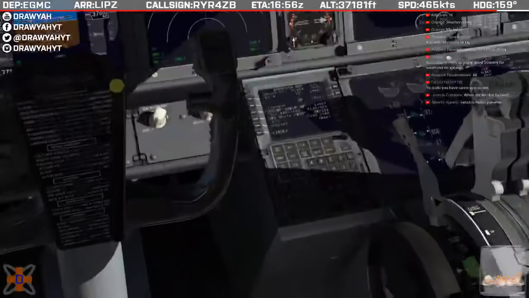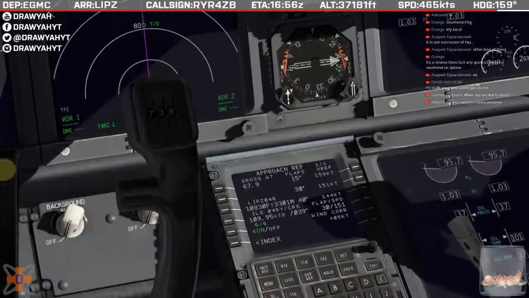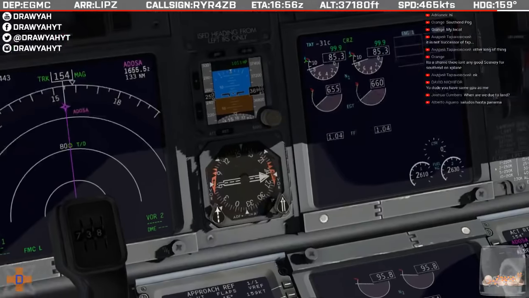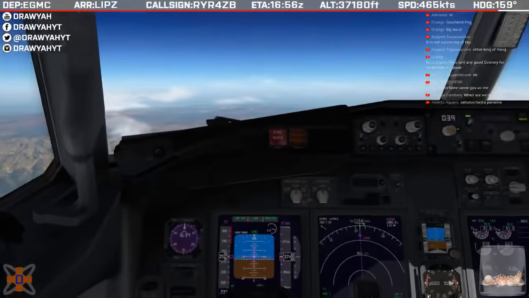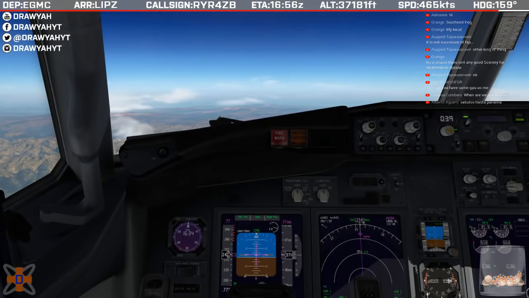and top of descent will be in how many minutes? Next waypoint is 133 nautical miles, 16:55. So descending in 20 minutes, and then 15 minutes early.